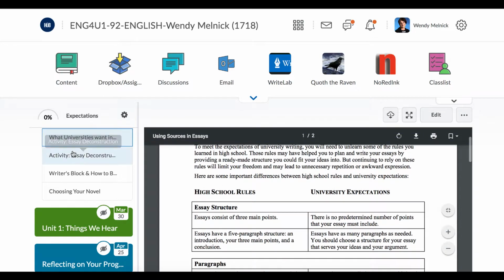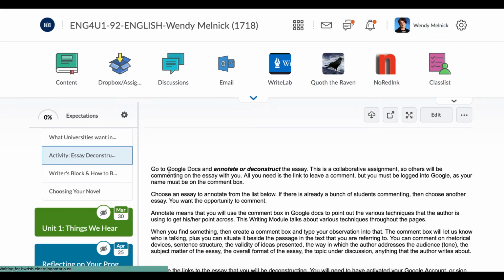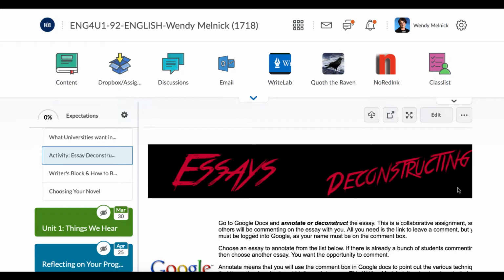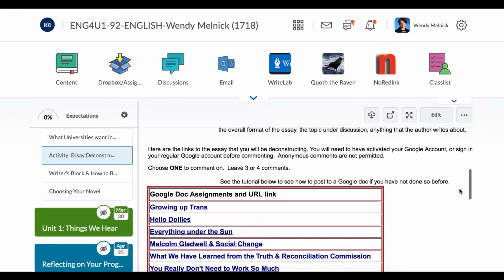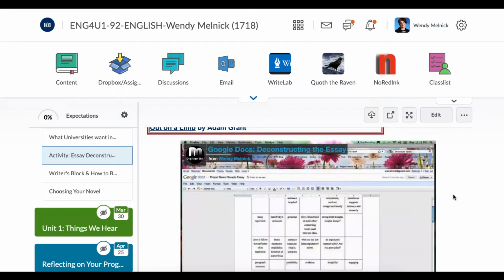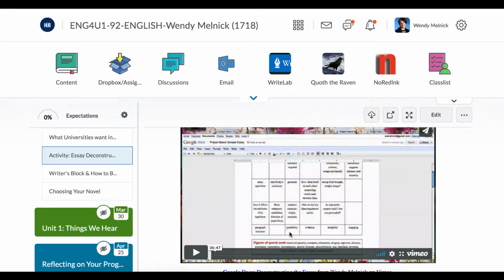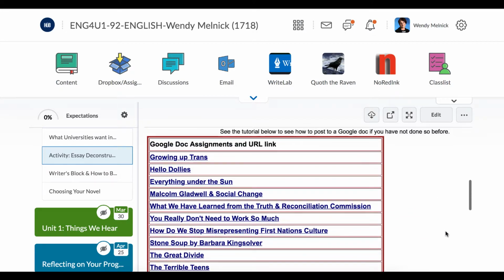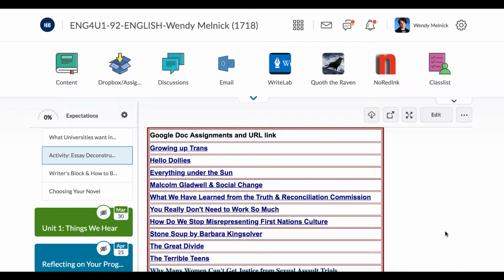This is that essay again about what universities want. I just have it as a PDF here. So this is your little assignment in this particular unit. So it's the only really assignment that we have here. Everything else is for your reference. Here's a little video on how to do the assignment if you've never used a Google Doc before.